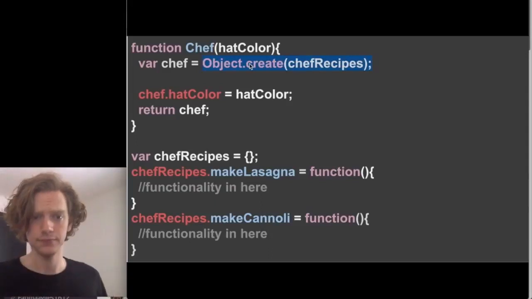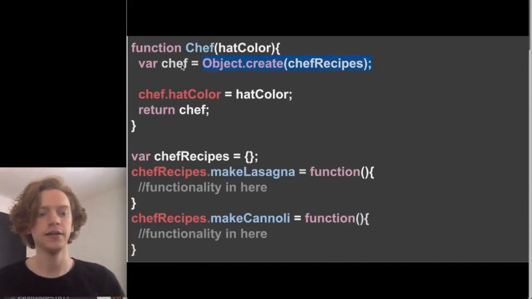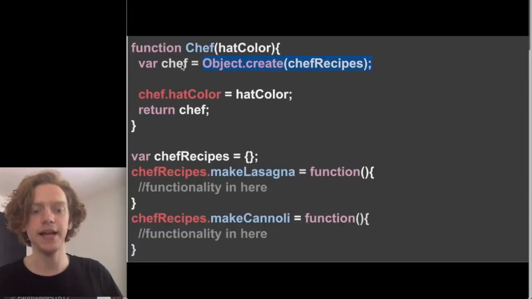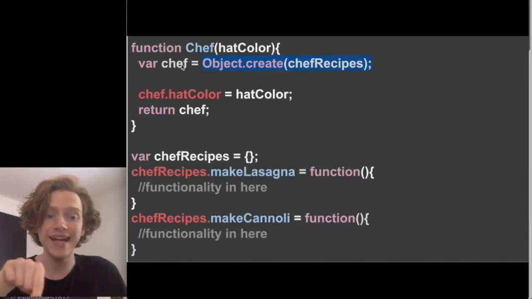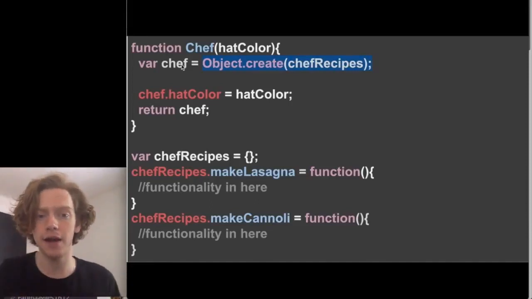So in this case, we're creating a chef object, and anytime we do chef dot anything, chef dot make spaghetti, if that property is not on the chef object, it will go and actually look on this other object, which is the first argument. In this case, chef recipes. Okay?